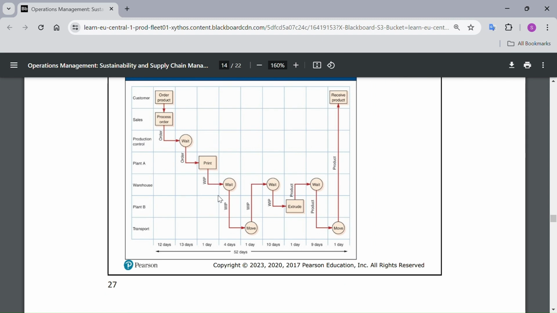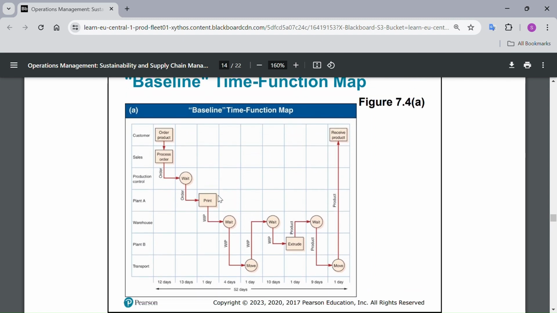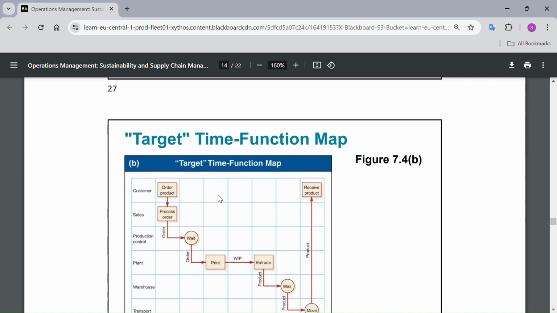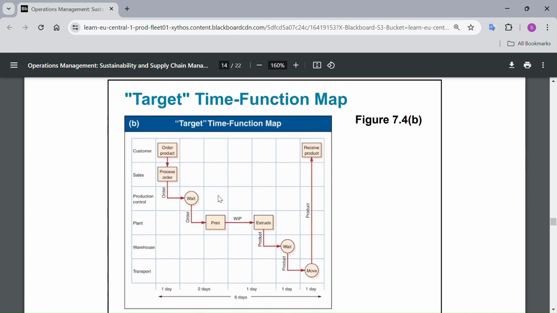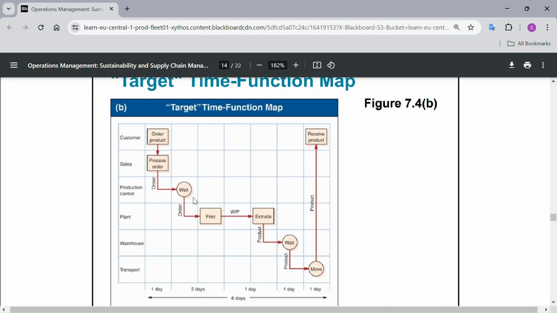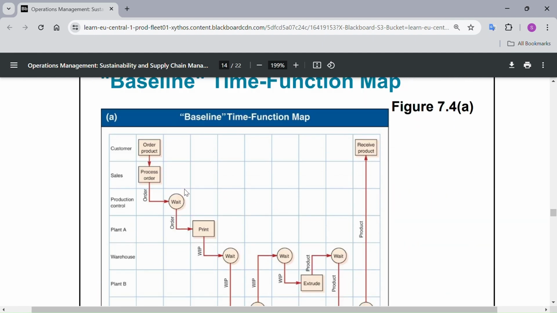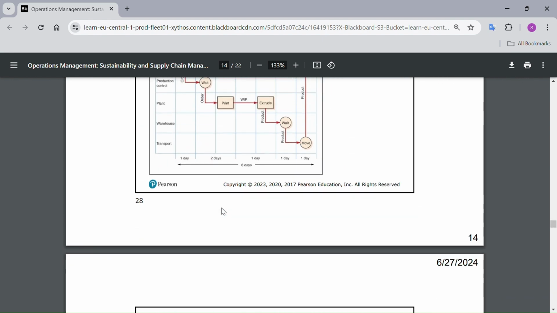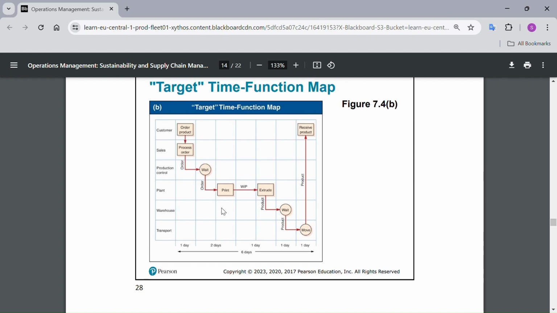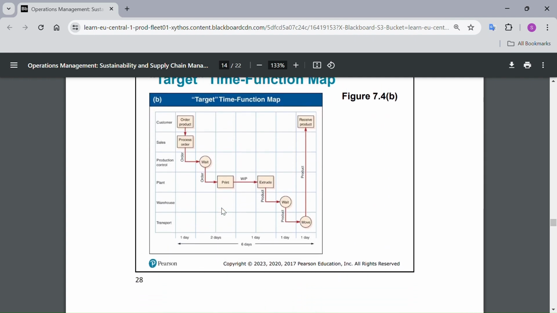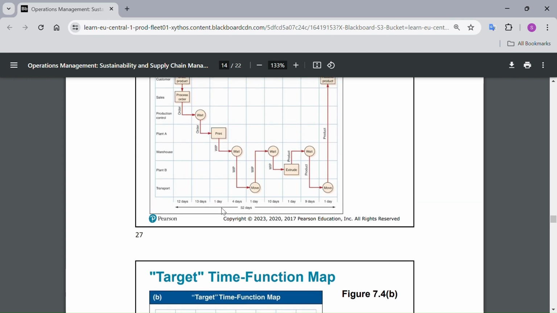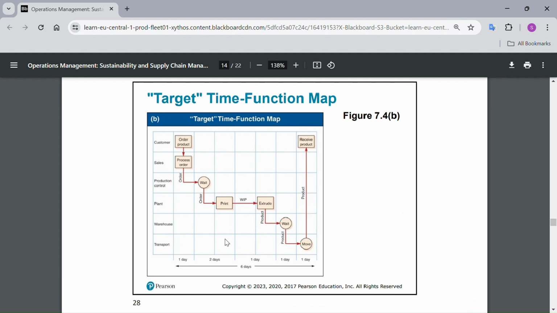So what products take 52 days to get delivered? I think cars are the most suitable example here. And so we have our target time function map. This is now something different. So this is the baseline and then there is the target. These are different time functions. This one takes 52 days, but this function takes 6 days.